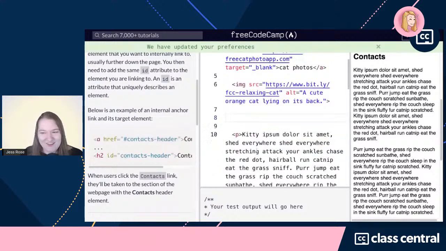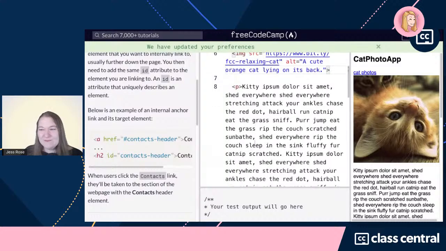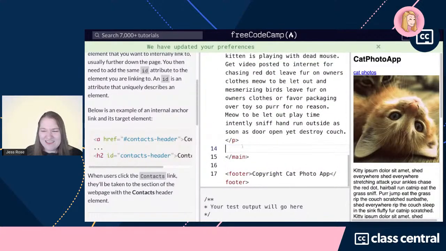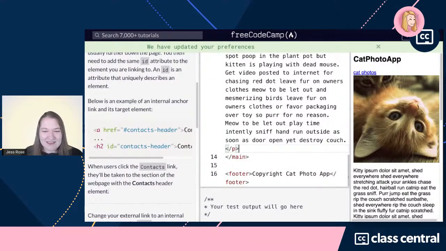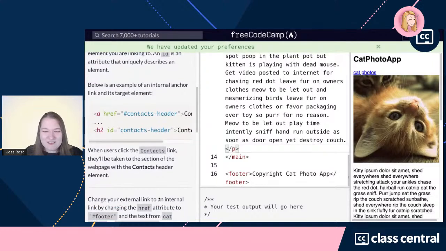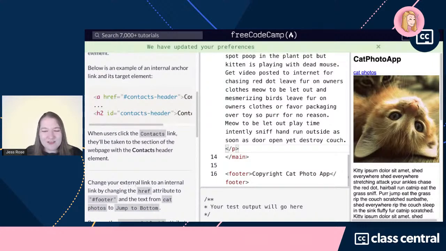So we've experimented with this one, and we're going to mercilessly delete it all. And then we're going to delete this other example we made as well, because that's not our homework. We saw that when users clicked the contacts link, they were taken to the section of the web page that had the contacts header element with that contacts ID. But we also saw that if we had two IDs that were the same, it went to the top one. So we're going to change the external link to an internal link by changing the href attribute to footer, and then change the text from cat photos to jump to bottom.